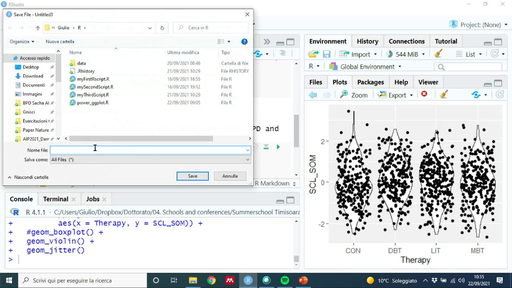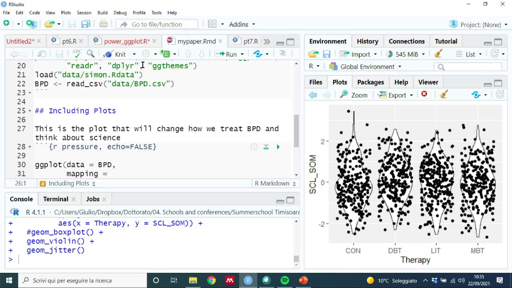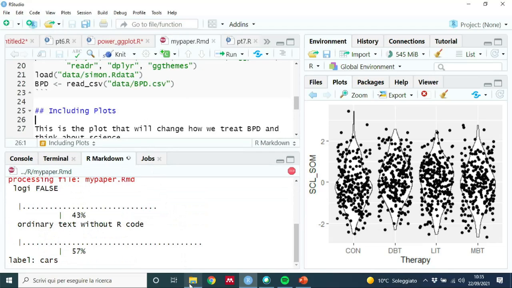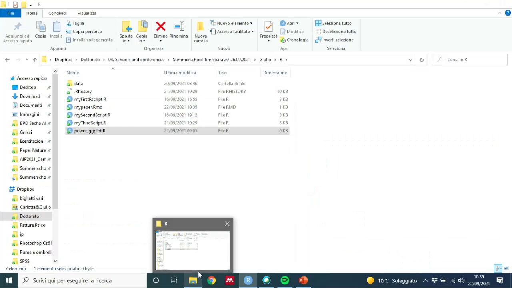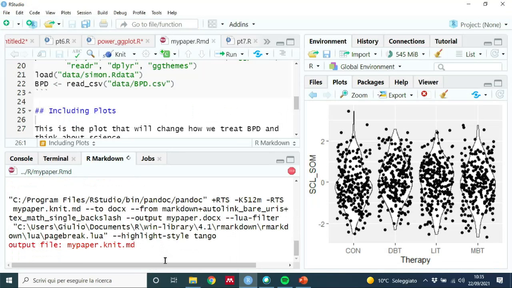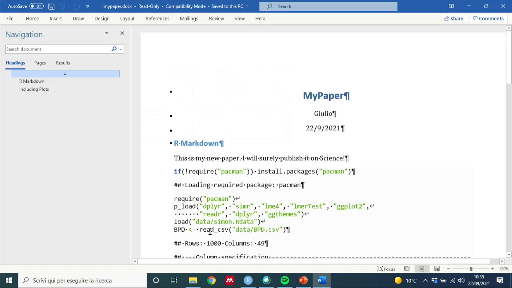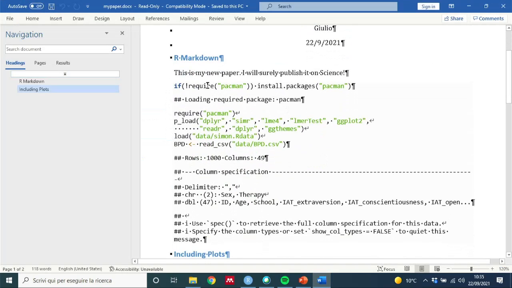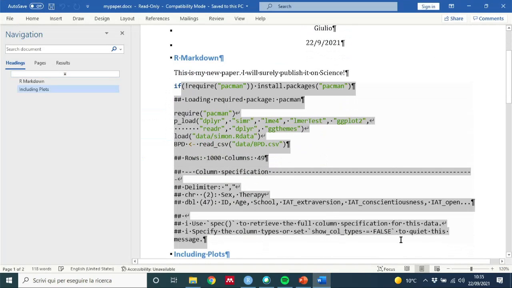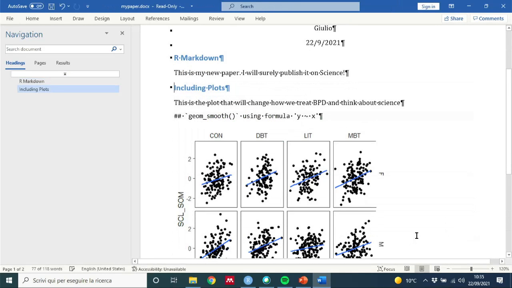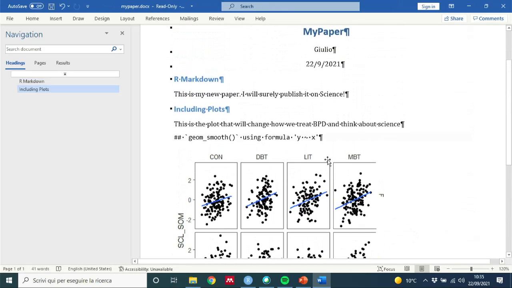We save it, my paper, and then we go to knit, and we wait and see if it works or if it gets stuck for some reason. Huh, it works. Yes, my paper, docx. Yeah, this is my paper. Okay, that's annoying because it's outputting all the code here. You can just delete it afterwards, or you can say, oh, but this is our paper.